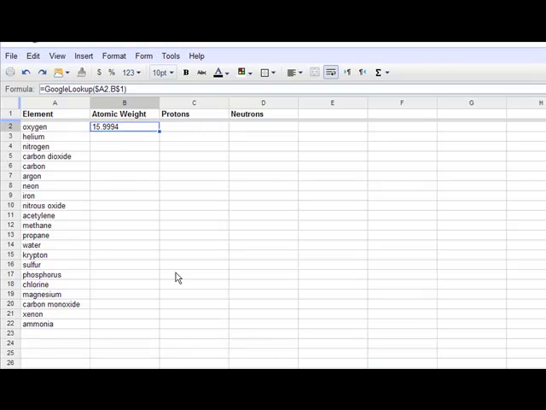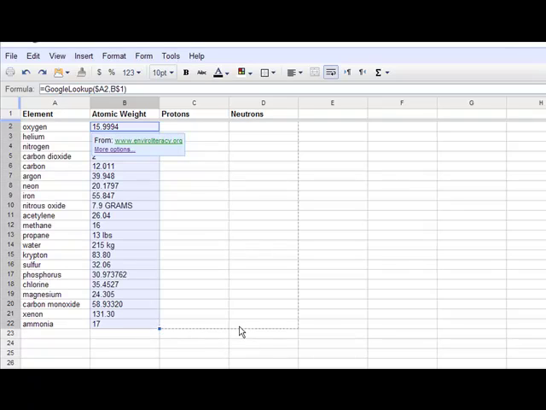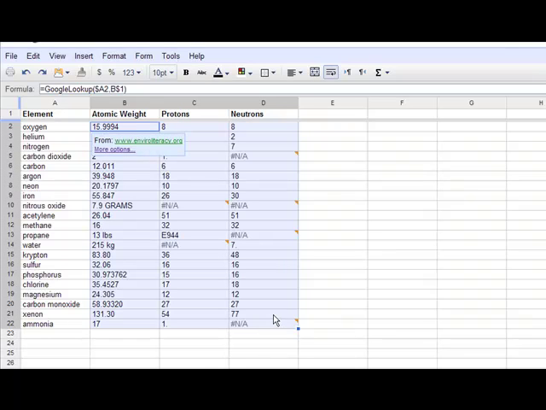Once you've chosen the source you'd like to use, drag the formula across the other rows and columns. Using Google Lookup, all of the information I wanted was in my spreadsheet in a matter of seconds.